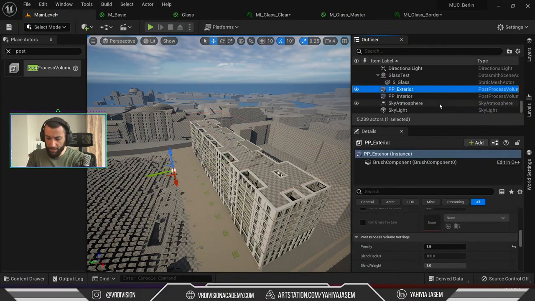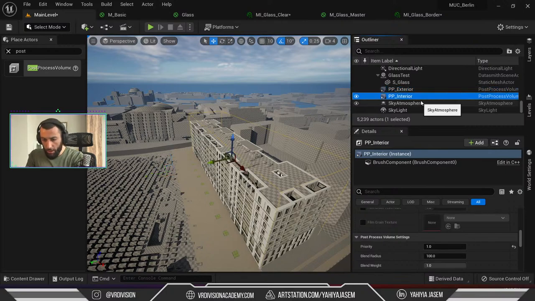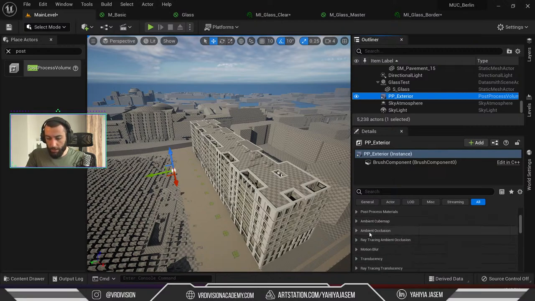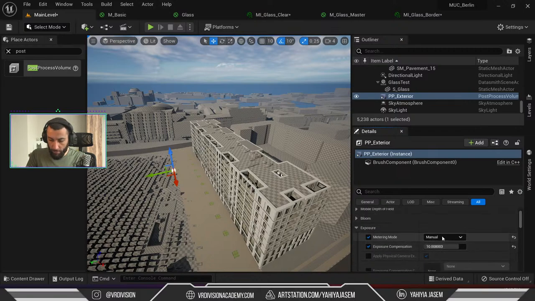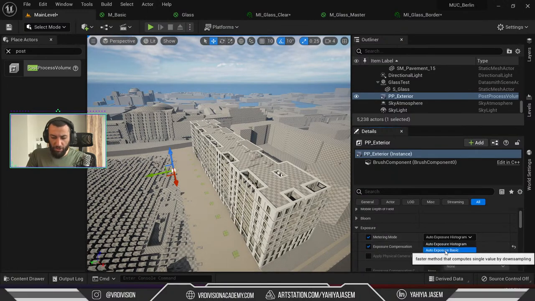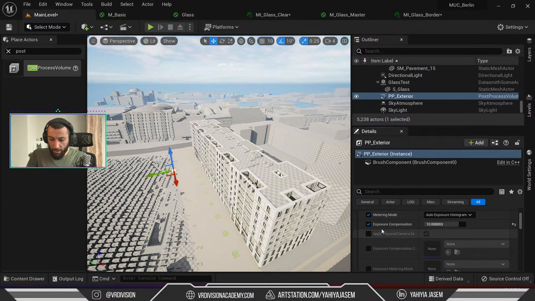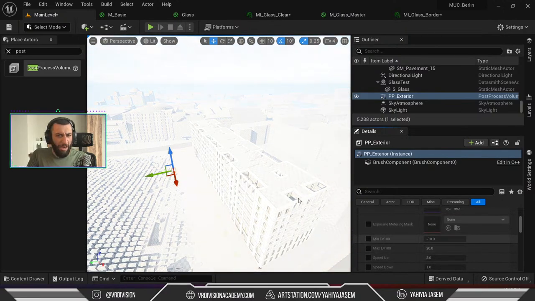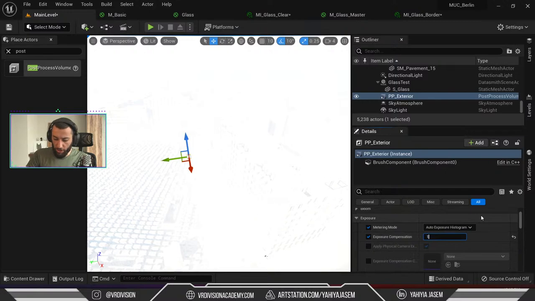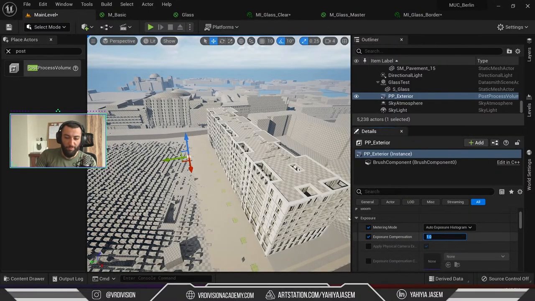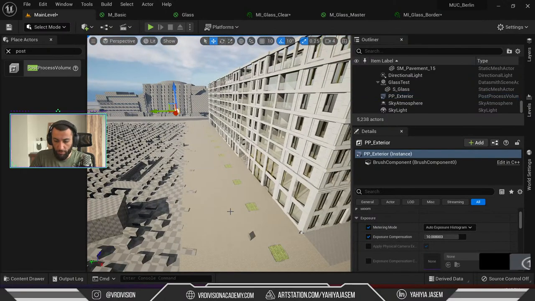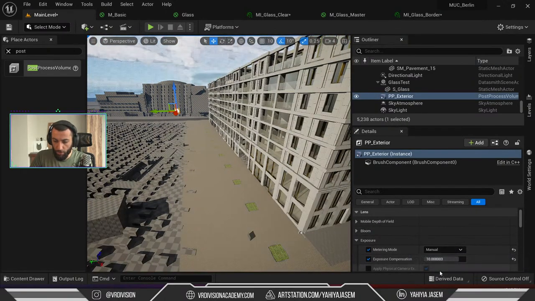As for now, let's keep only one for the exterior. And let's keep the auto exposure on. Actually, let's keep it off. These are two different ways to control the exposure, just a difference in math, let's say. The metering mode, and you can set the min and the max EV to whatever value you like. And the exposure compensation is where you should change values. So I'm gonna press Ctrl Z multiple times, set this back to manual.